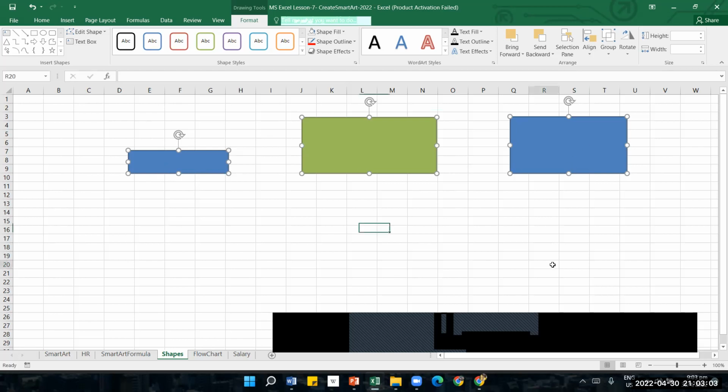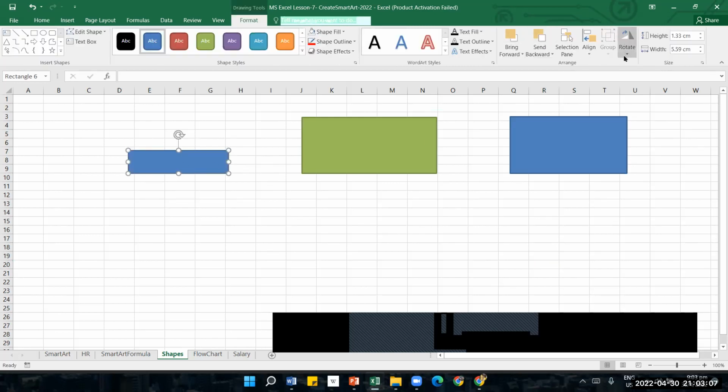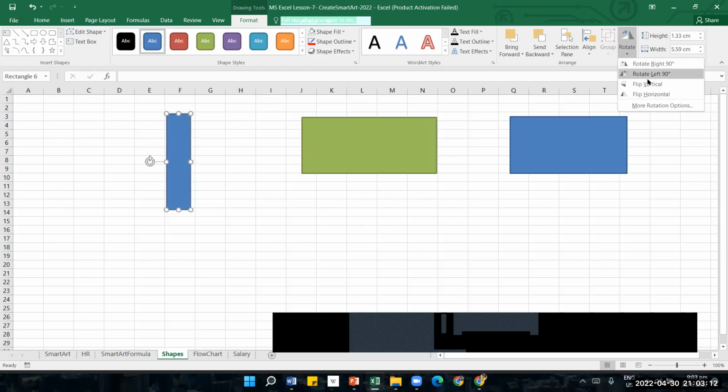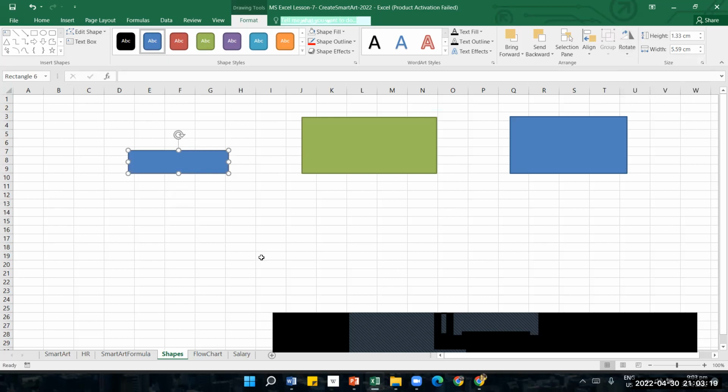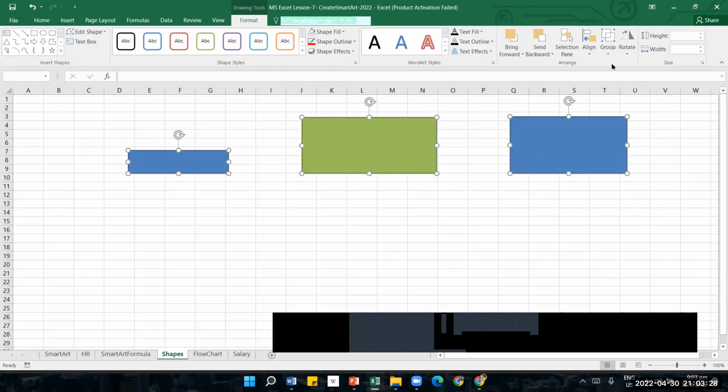Okay. So you can select this. You can also go to format. You can rotate. You can rotate whatever you want. Okay, so this is also possible. Now, another important thing: you select all the three, you go to format and you can click group. When you do so, you see all the three individual shapes become one shape.